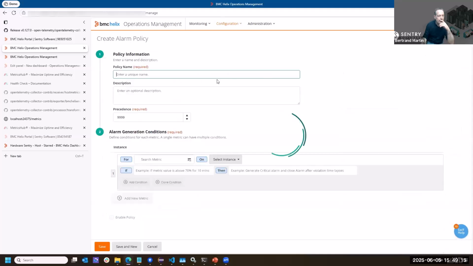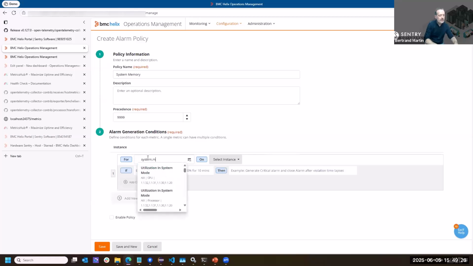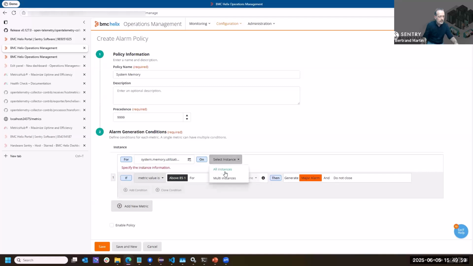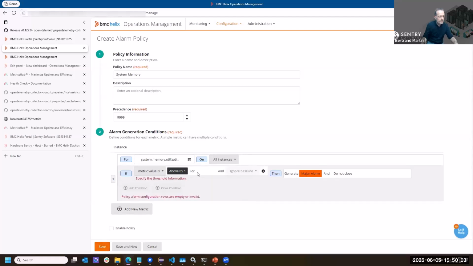So now I can actually go and create an alarm policy. You can say, I'm creating system memory, let's say, and for metric, system memory utilization, for example. If metric is above 5%, then raise alarm and do not close, etc. And that's it. A lot of content, sorry.